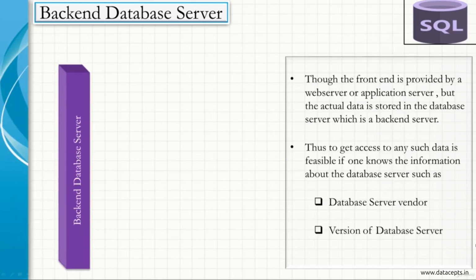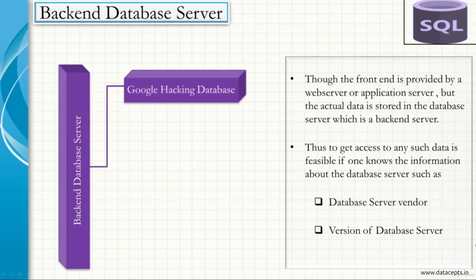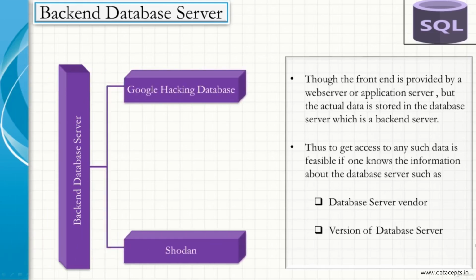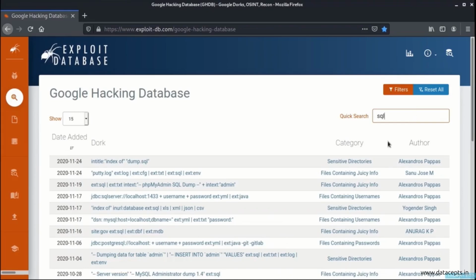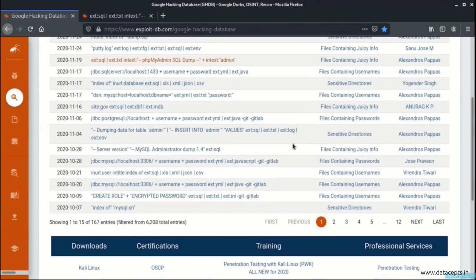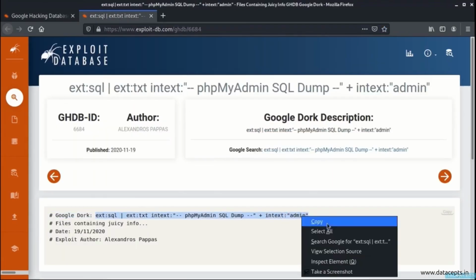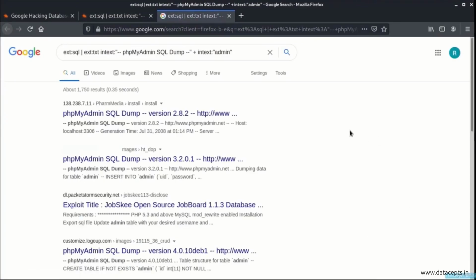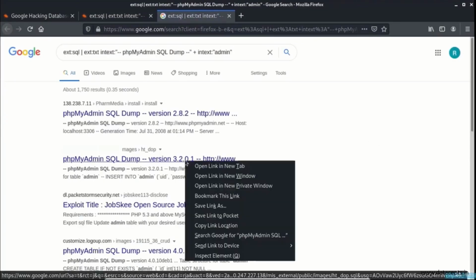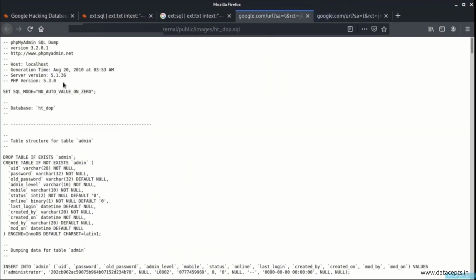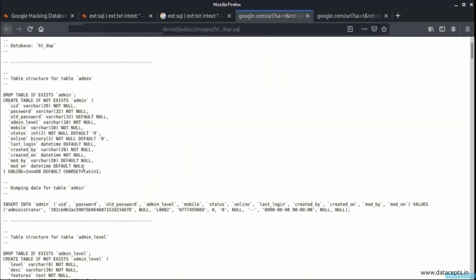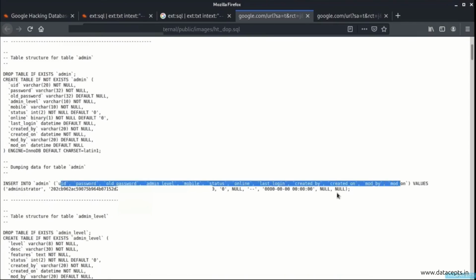The tools that we'll use to gather this information will be Google Hacking Database and Shodan. Let's jump into the demo part and have a look at them one by one. To gather database specific information, here we are using Google Hacking Database and Google Docs for SQL queries. Let's copy this and search it in Google. Let's click one of the links, and as you can see, it is a PHP admin dump.